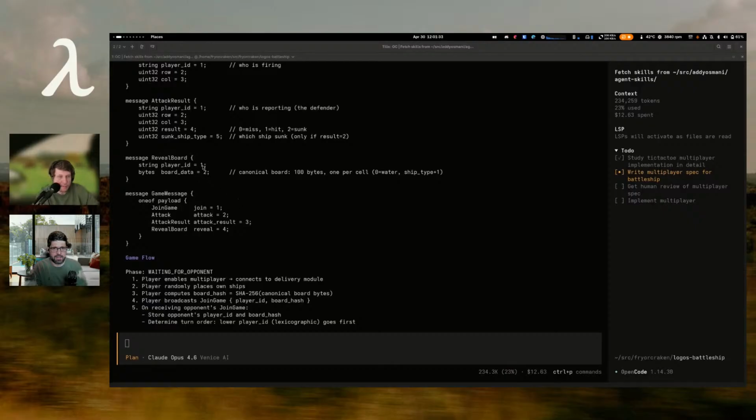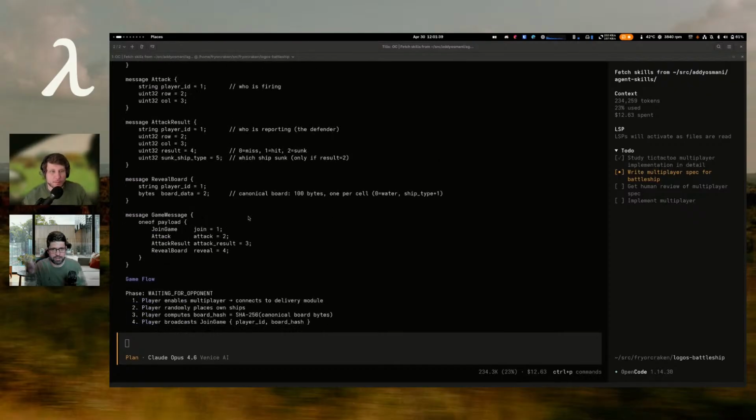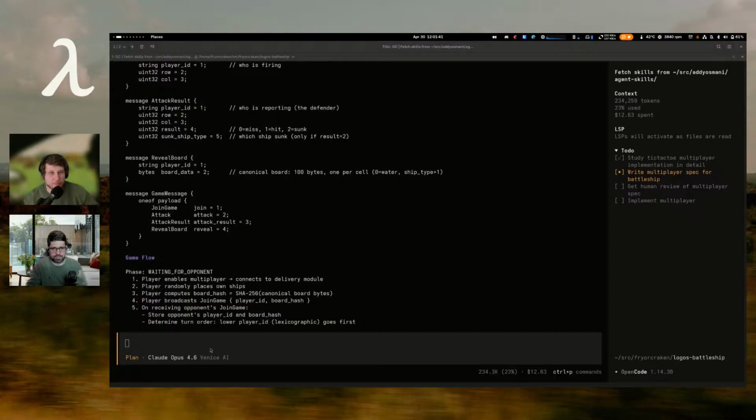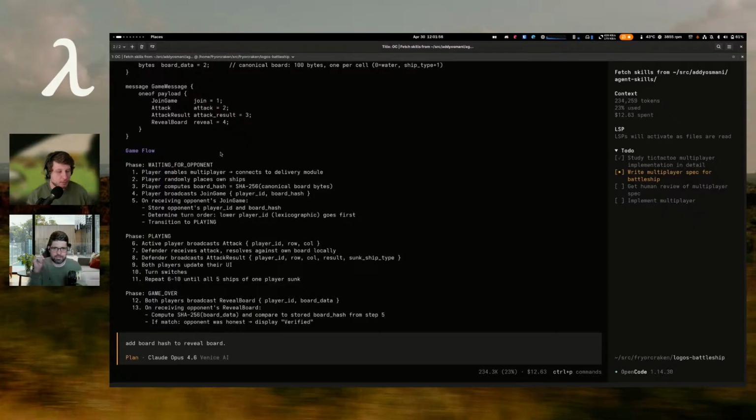And then at the end, I will reveal my board to say, here's my board data, and that should match the hash we did earlier. I would say add board hash to the board. Okay, and then game message. Oh yes, and so the messages are one of those, right? Easy.